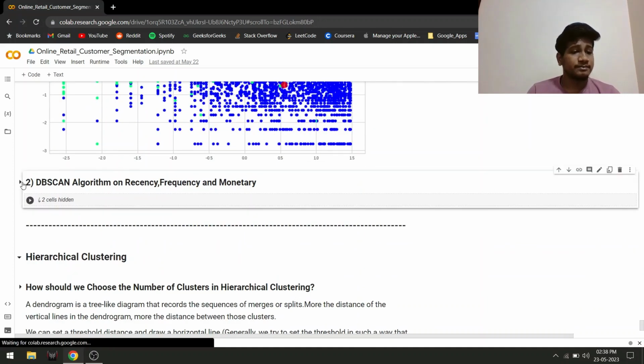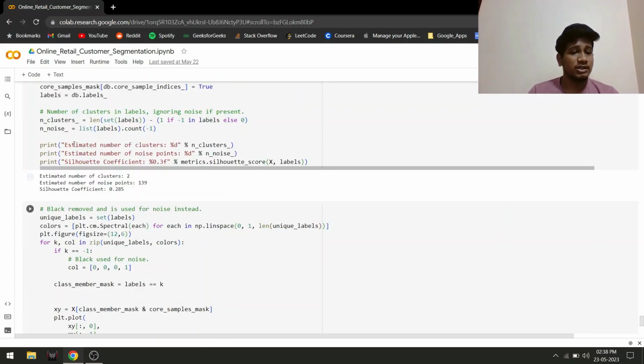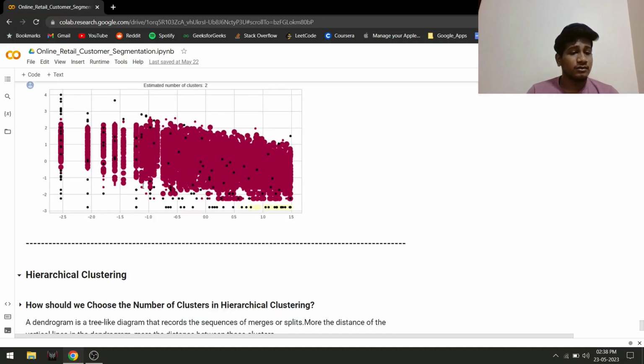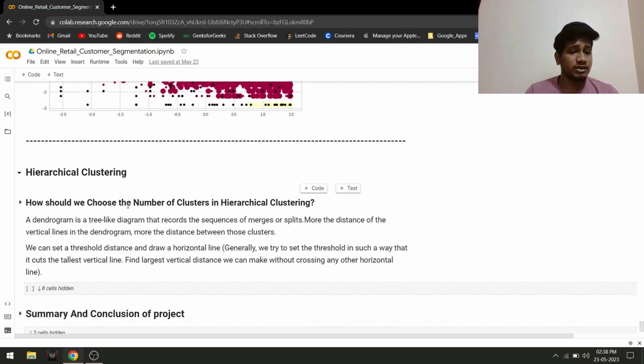Now DBSCAN for recency, frequency, and monetary. Here we find the estimated number of clusters is 2 and the estimated number of noise points is 139. So let's move over to hierarchical clustering.